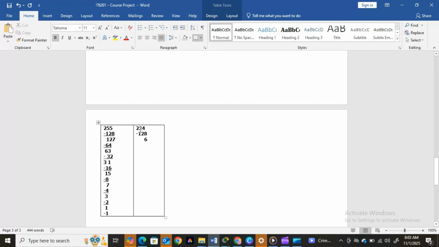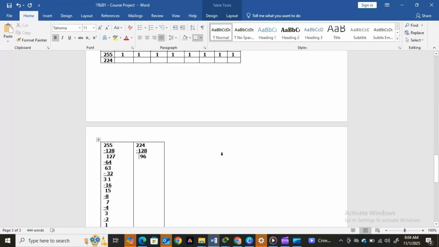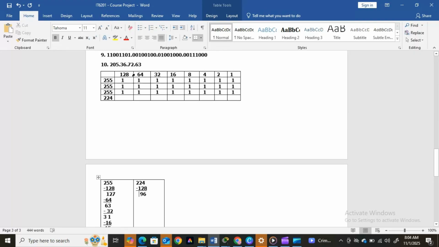So we have 96. Since we have 96, we have to look for the number in this table that is not higher, that we could use to subtract from this number 96.